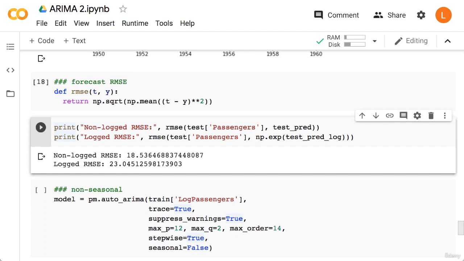Alright, so this is kind of the opposite result from what we saw previously. In this case, the non-logged version performs better. Interestingly, we get an RMSE of about 18 something, which is on par with our previous ARIMA 1210 model, the one we found by just guessing.